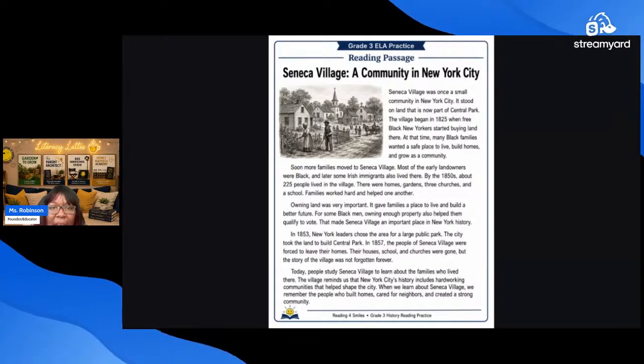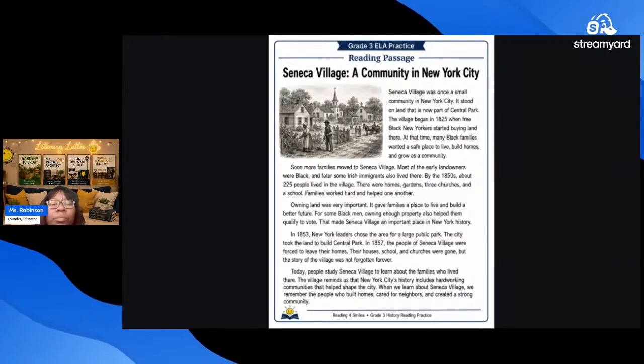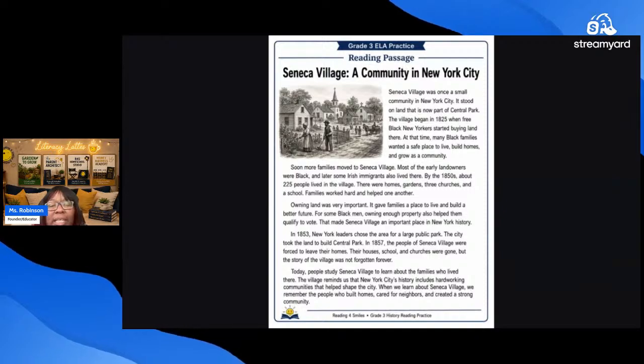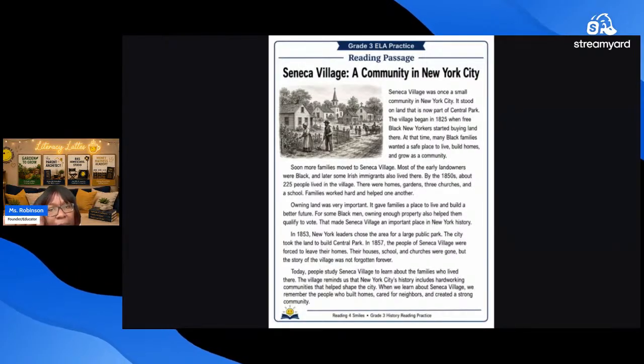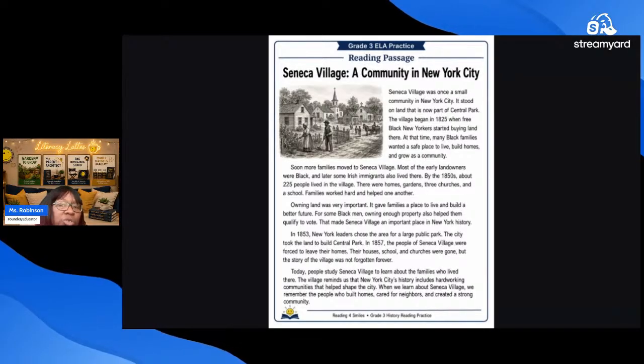I'll say that again. The images should bring you back to the facts. And so, "At that time, many black families wanted a safe place to live, build homes, and grow as a community." I'm going to realize that, look at the year of 1825. We want to underline free black New Yorkers because these are the people who actually resided in the area. And so that is worth noting, worth capturing, and making sure I have an image of that, right?